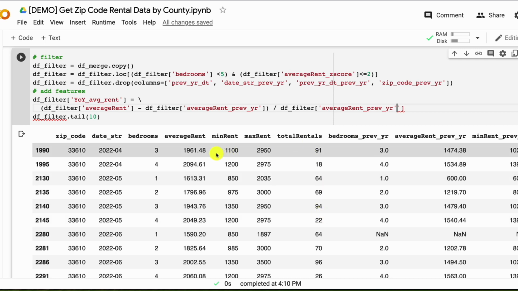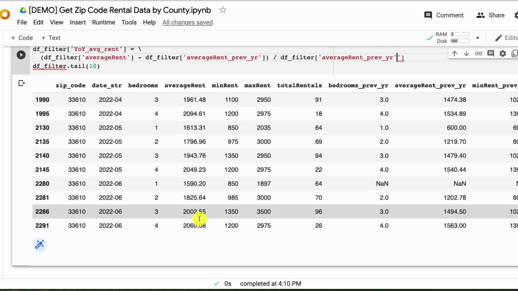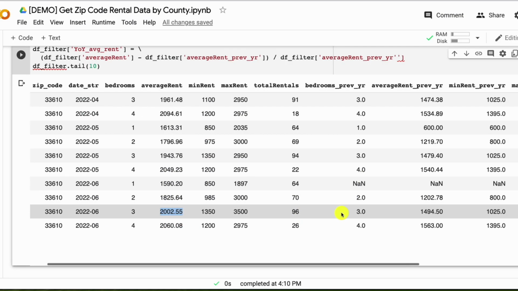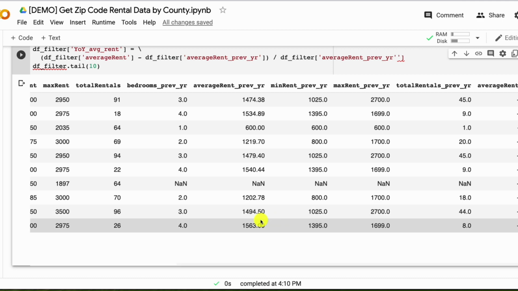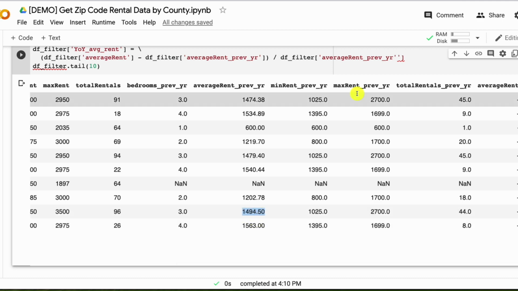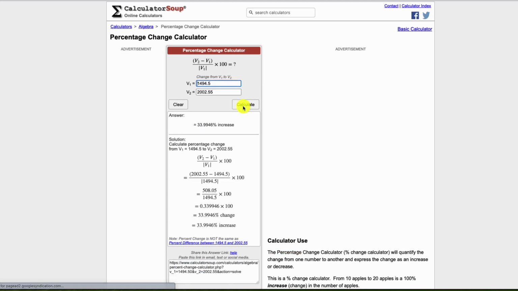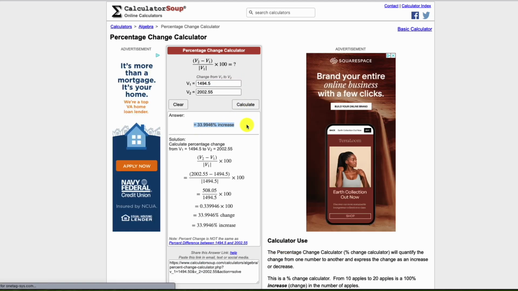So what we're going to do is go to our table, and we could select the average rent for one of these rows. So for 3 bedrooms, let's just take this number. So this should be for June of 2022. And now let's get the previous year, which is about 1,500. So let's copy this, put it into the calculator, hit calculate, and we could see we should get a value that the rent went up by about 33 or 34%.